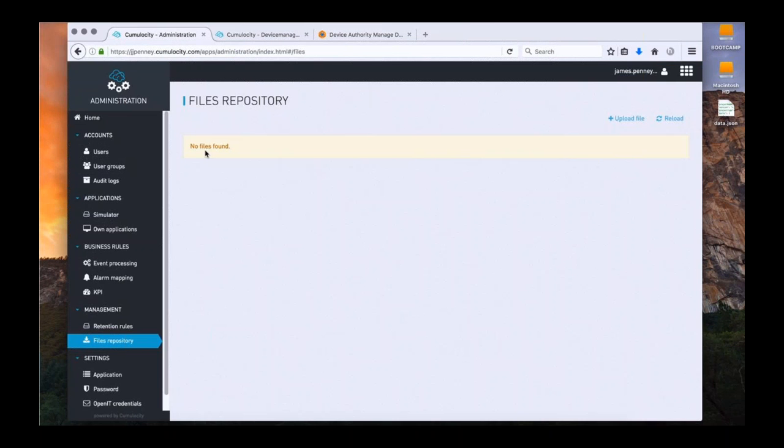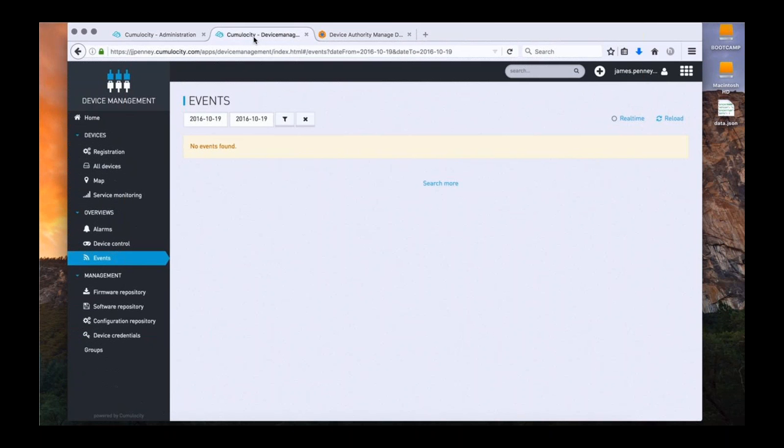If we take a look inside Cumulocity's platform, you'll see there are no files currently in the file repository. That's ultimately where our encrypted file will end up. And we're going to utilize the Events API to broker that new file notification as well as the file consumption acknowledgement.